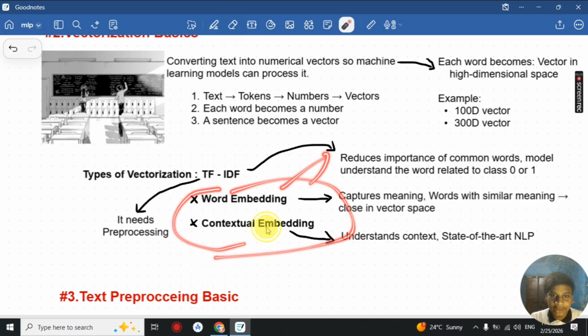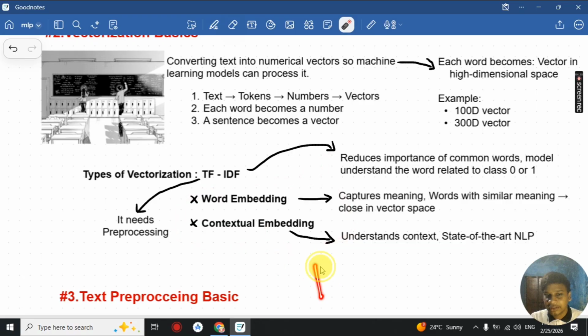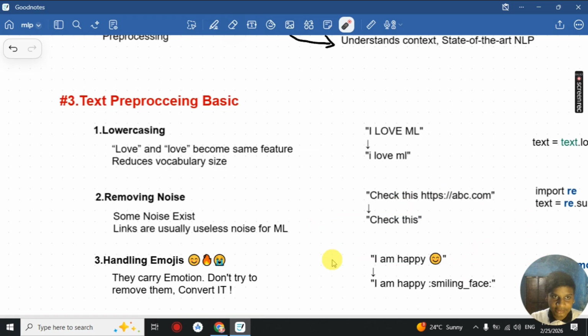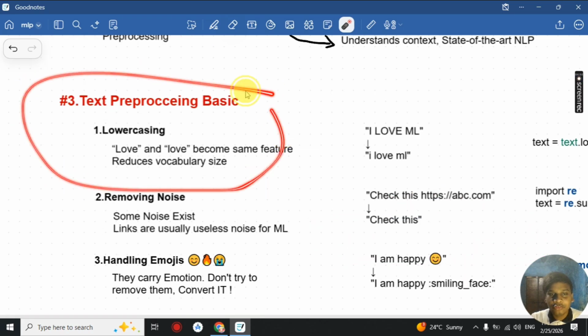Then we have word embeddings and contextual embeddings, which are generally used for deep learning models. Word embeddings, like word2vec and GloVe, basically capture meaning, and words with similar meaning get close in vector space. Then we have contextual embeddings, which NLP models like GPT or BERT use. Basically they understand the context of the whole sentence, and they are state of the art in natural language processing. Then we have text pre-processing basics.